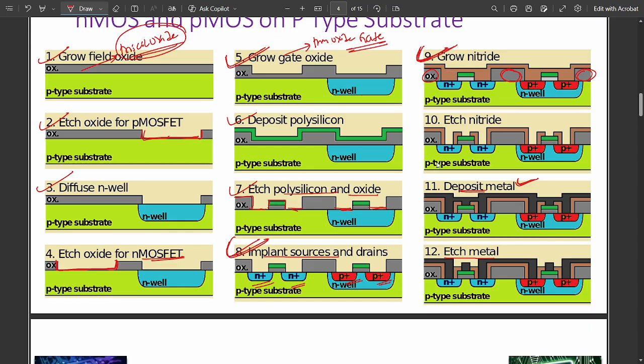So that will protect the edges of these oxides. Okay, so you need to grow the nitrates to prevent the damage during the metallization, and after that you need to etch. Okay, so for metallization you need to etch the selected area, etch the nitrates. Selected area you need to etch. Okay, and after that deposit the metallization.